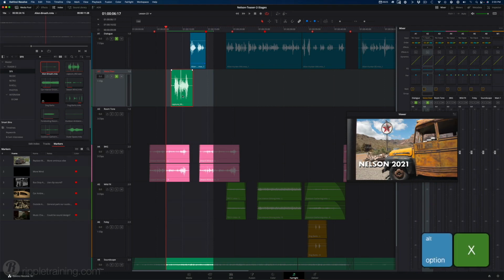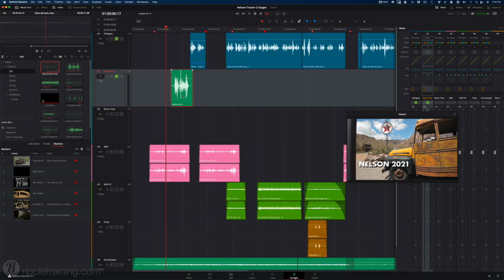Press Option or Alt X to clear the range. Fairlight includes a wide variety of native audio processing plugins that work on Mac OS, Windows, and Linux.